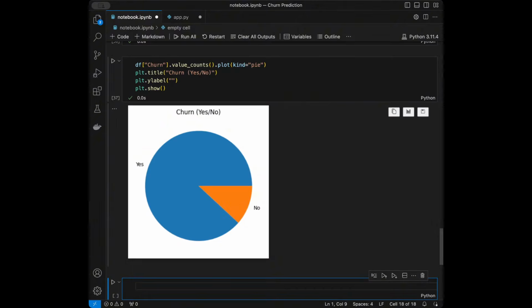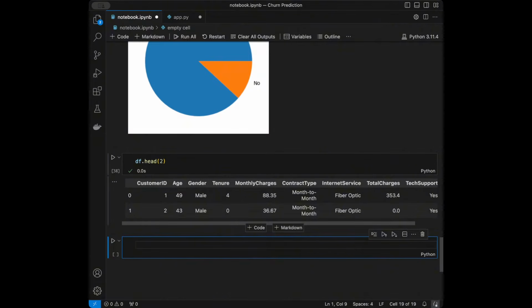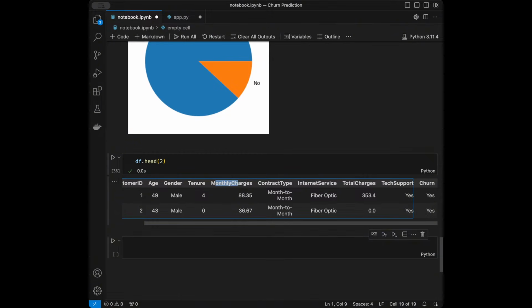Great. So the general answer is yes. So most of the customers are churn in our dataset. Okay, so next step, let's do some group bys. Like, let's group our data by churn and see the average monthly charges.